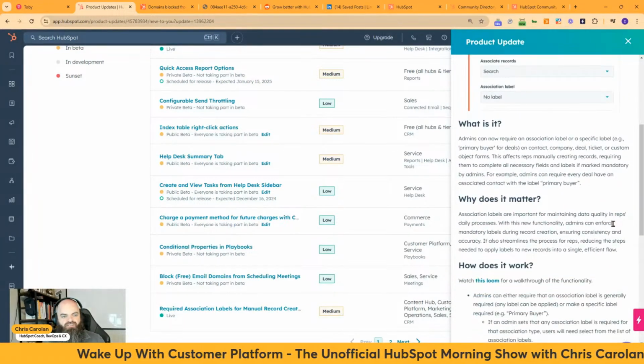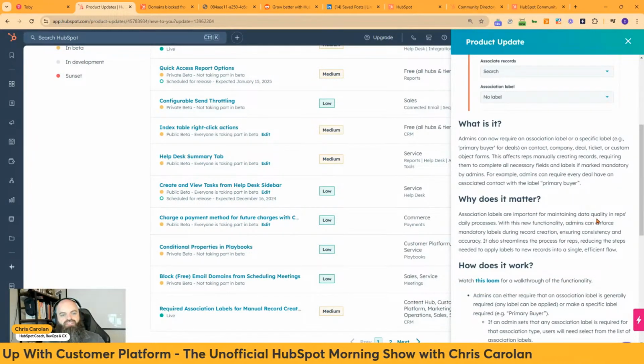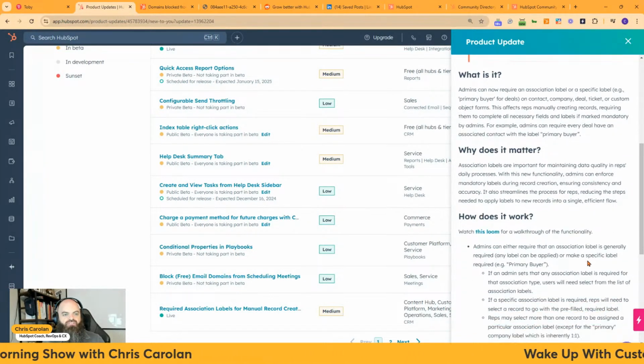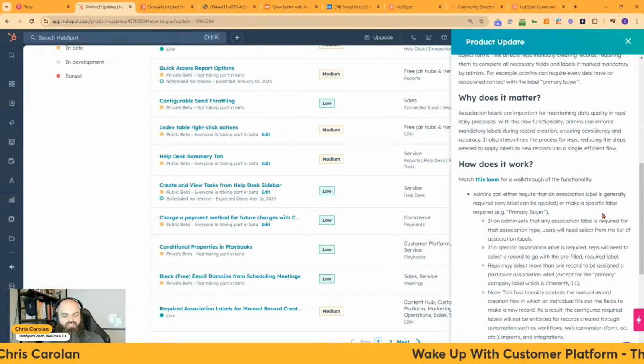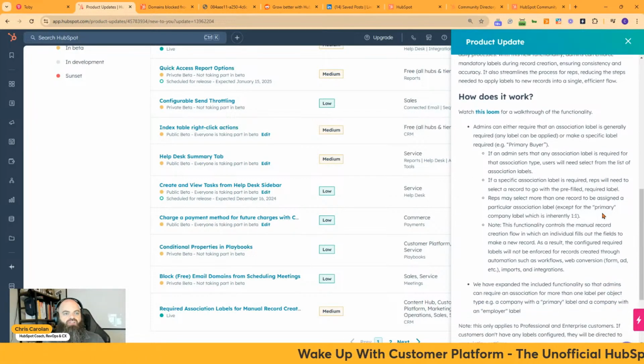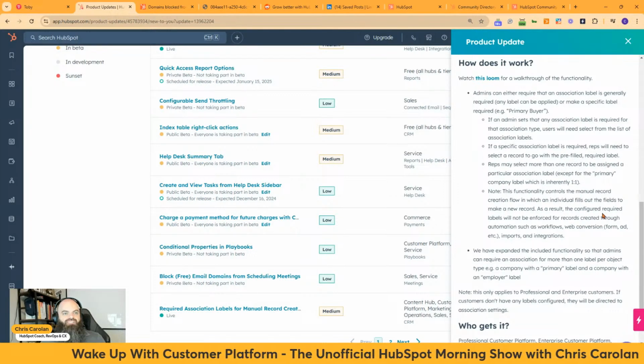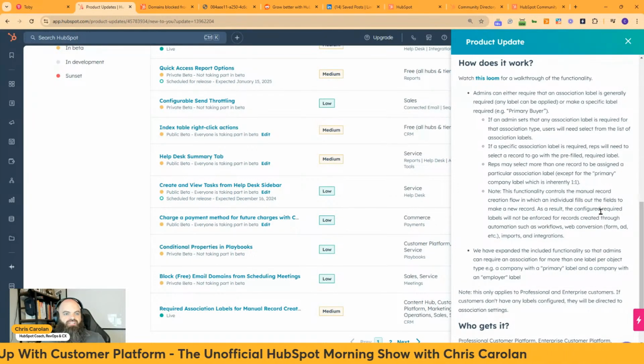And I'll go one step further here. Important for maintaining data quality so that you can have all the benefits of the rest of the platform. Association labels unlock so much of the HubSpot platform when done properly. Watch this Loom for a walkthrough of the functionality.